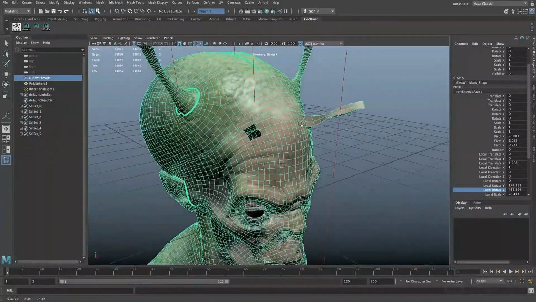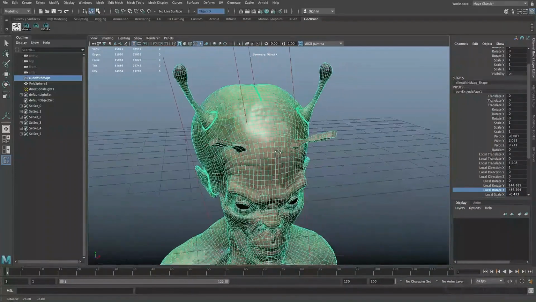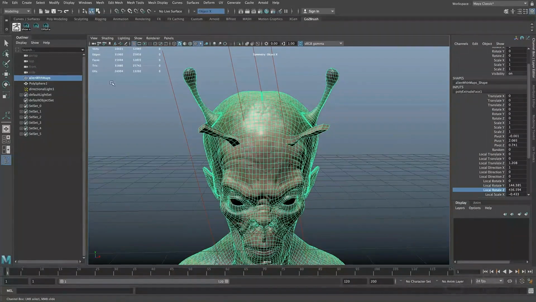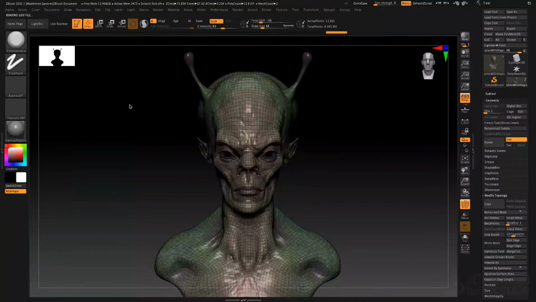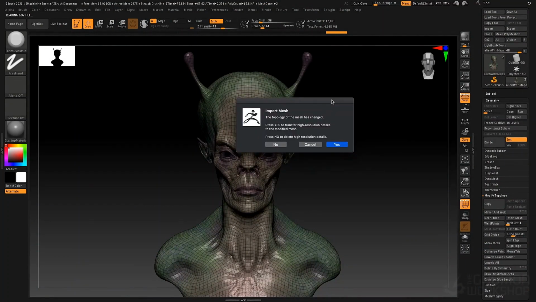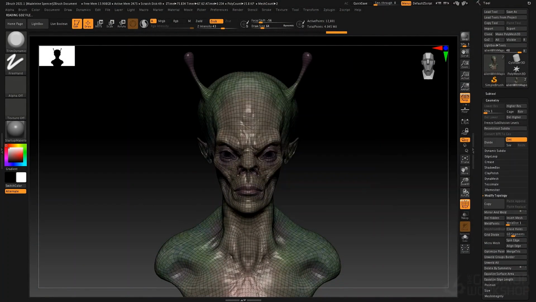However, the important thing to note is that we have changed the topology even further. So now I'll click GoZ, and then ZBrush will come back over. And once again, we get the pop-up menu. Let me drag it over on the screen. Import mesh. The topology of the mesh has changed, so I will click yes. And what ZBrush is going to do is once again import that and then remap the high-resolution details to the new geometry.